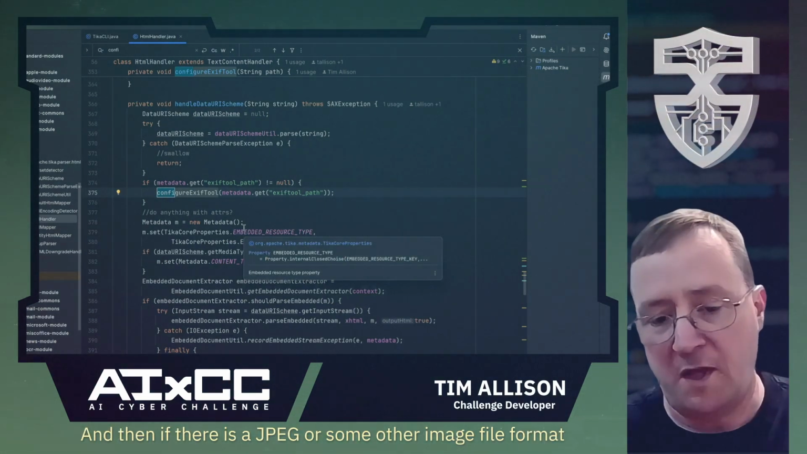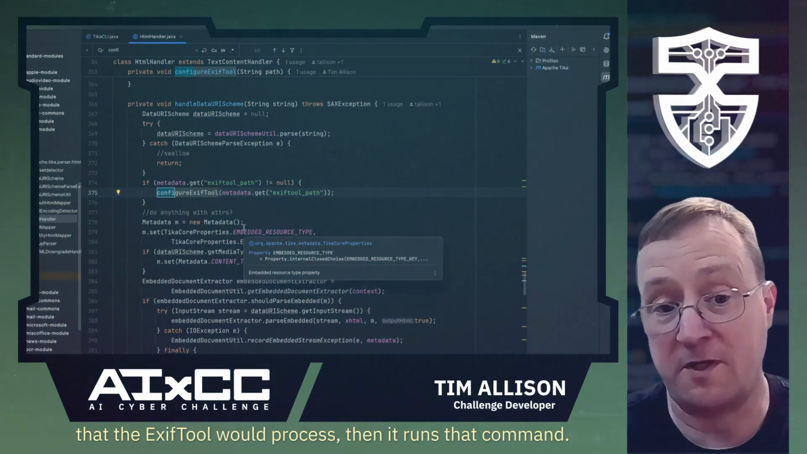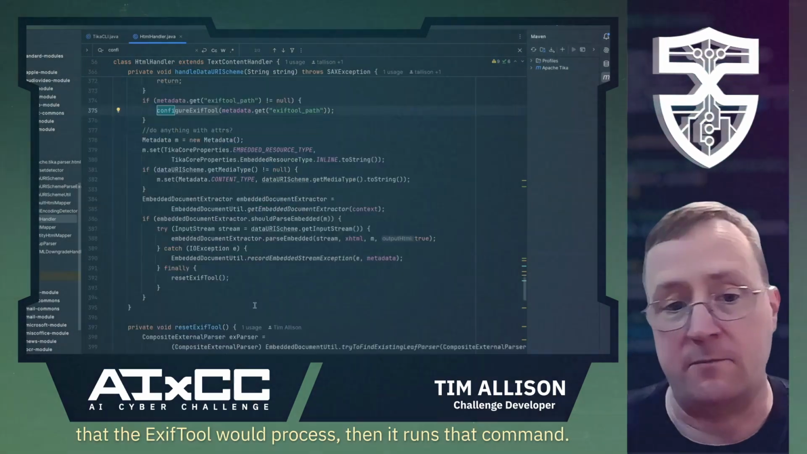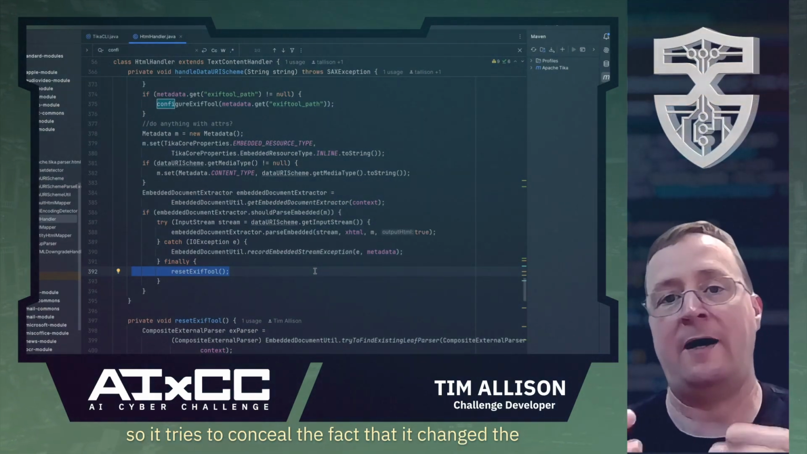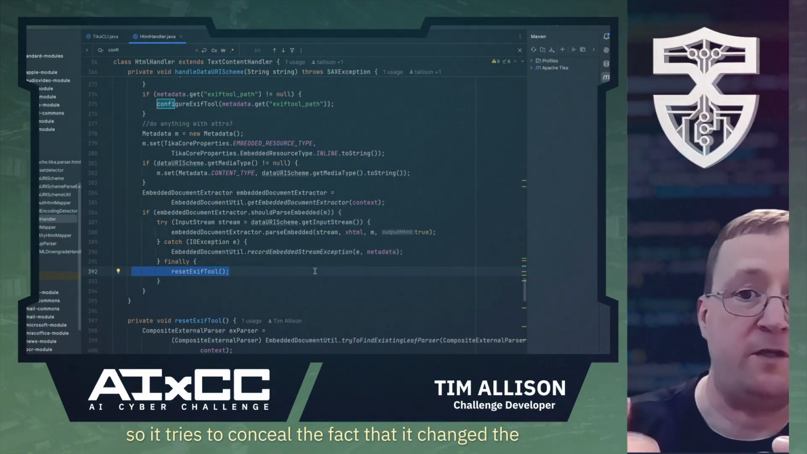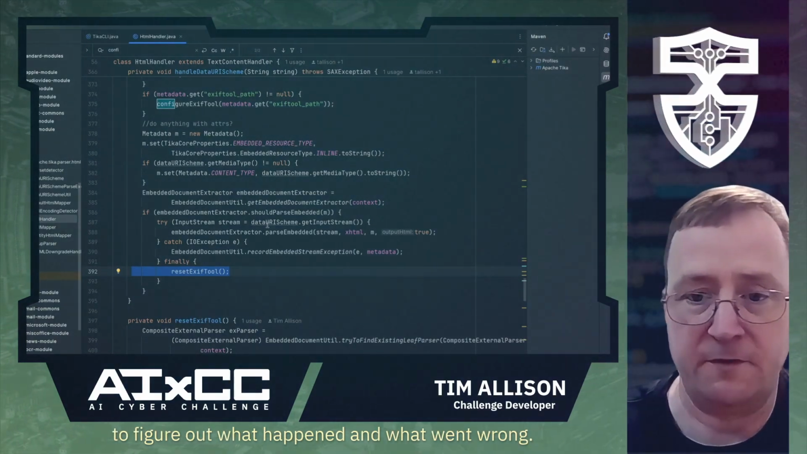And then if there is a JPEG or some other image file format that the exif tool would process, then it runs that command. And then the other thing this does is that it then resets the exif tool, so it tries to conceal the fact that it changed the underlying parser at parse time, to make it a little bit harder to figure out what happened and what went wrong.